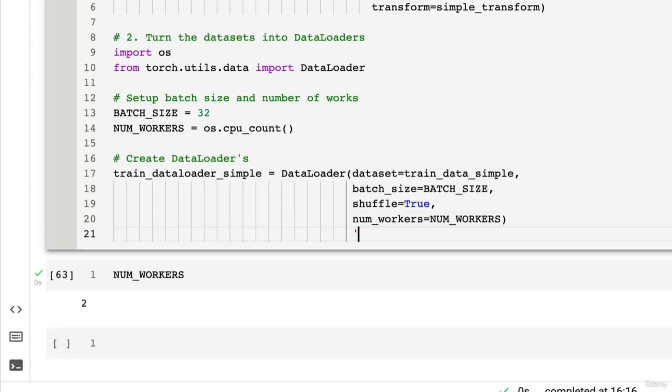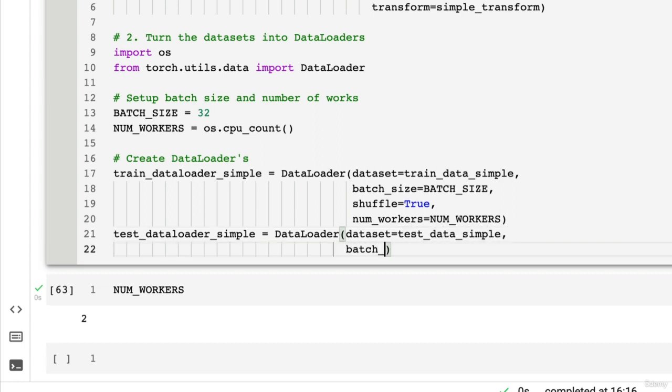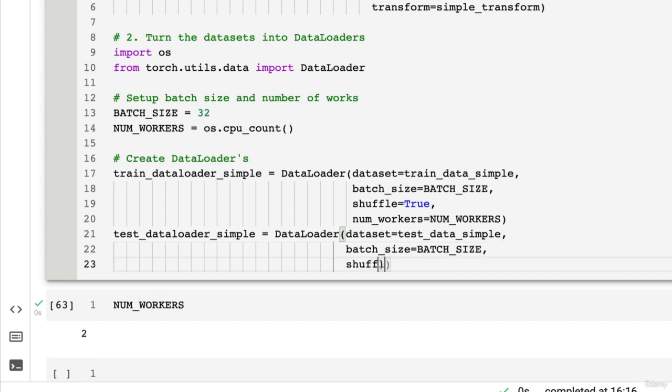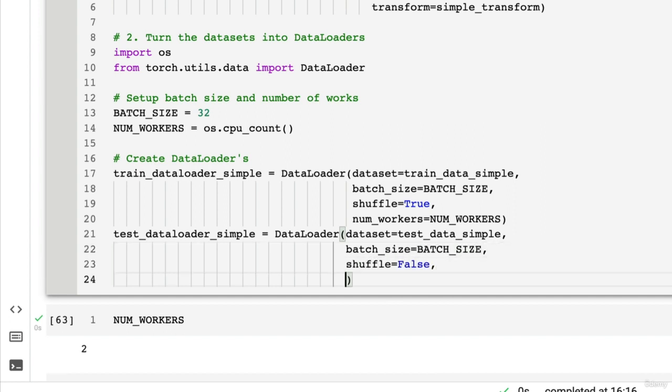Wonderful. And then we're going to do the same thing for the test data loader. Test data loader simple. We're going to go DataLoader. We'll pass in the dataset here, which is going to be the test data simple. And then we're going to go batch size equals batch size. We're not going to shuffle the test dataset. And then the num workers, we'll just set it to the same thing as we've got above.